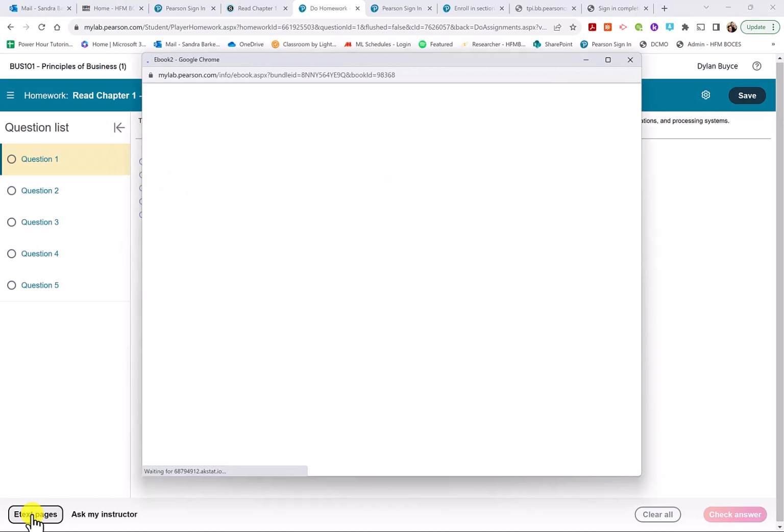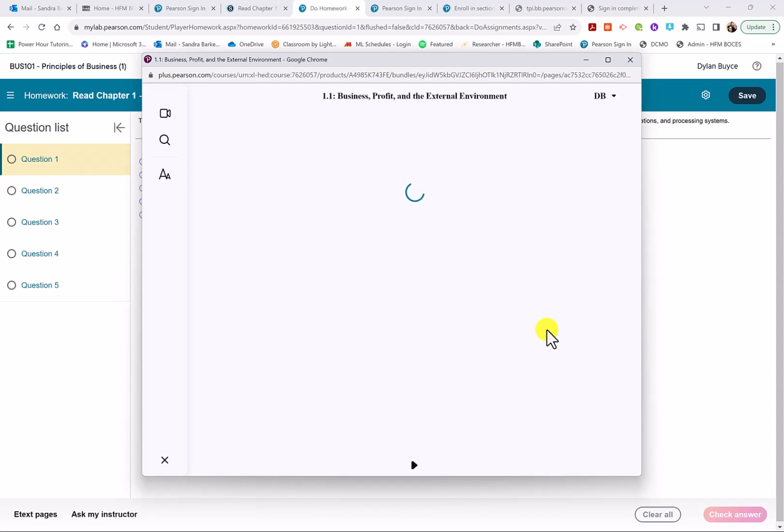And it is very, very short. Trust me when I tell you. Let's see here. It's basically 2 pages worth of reading. You do have to scroll down. And there's a video in the middle of one of the pages and a large image in the middle of the other page. So we're just going to wait for that to come up. And it's taking forever. All right. So we've got section 1.1, business profit and in the external environment.